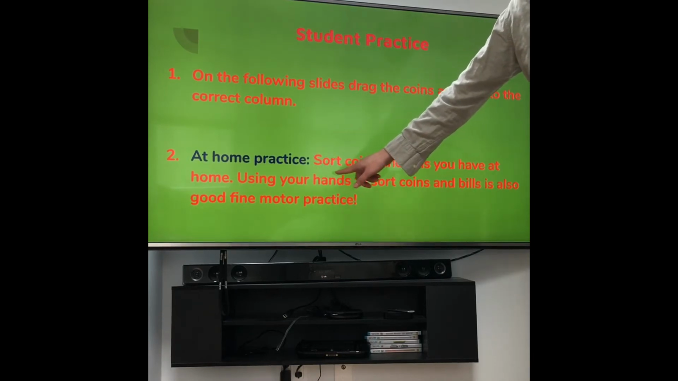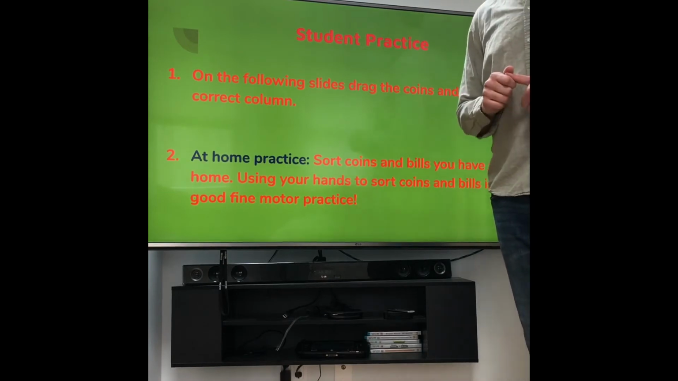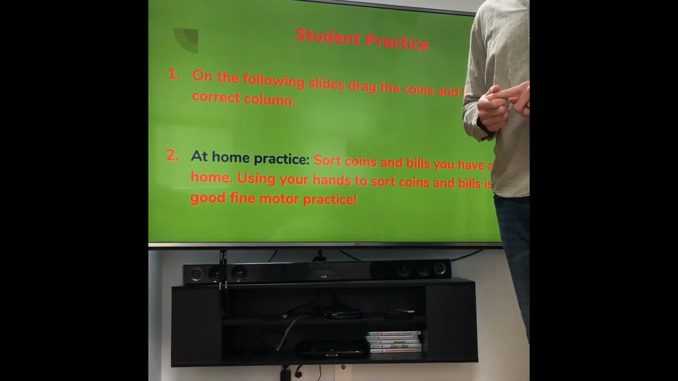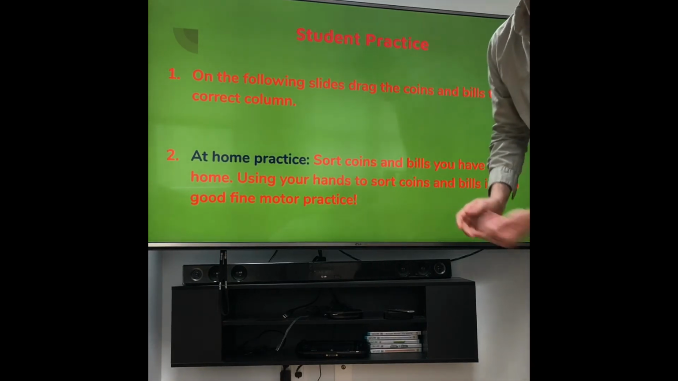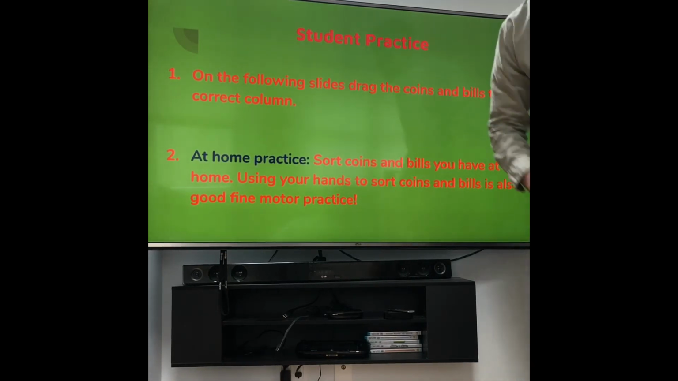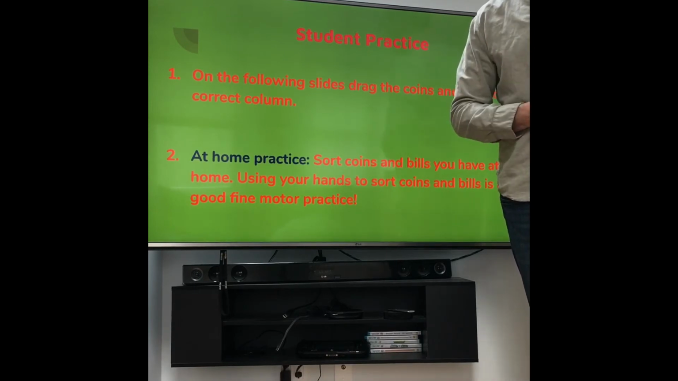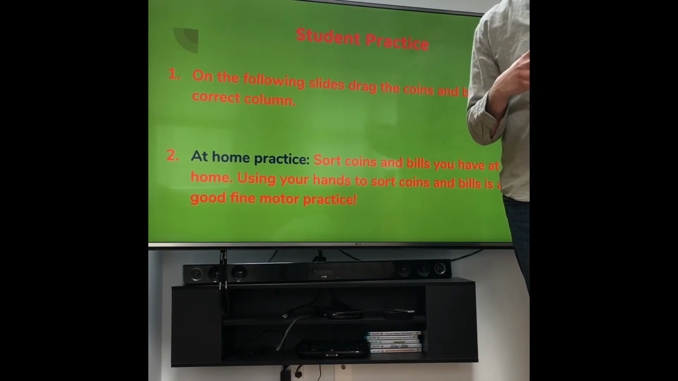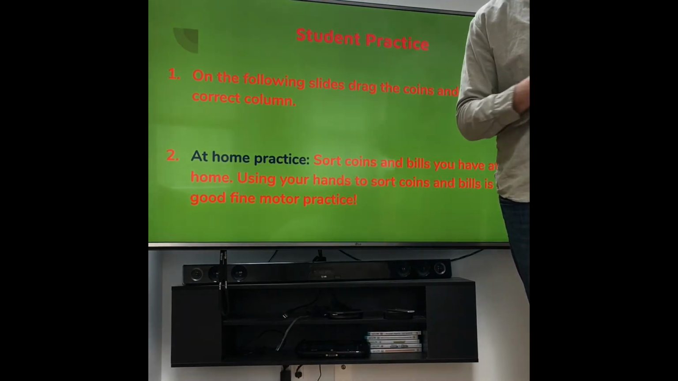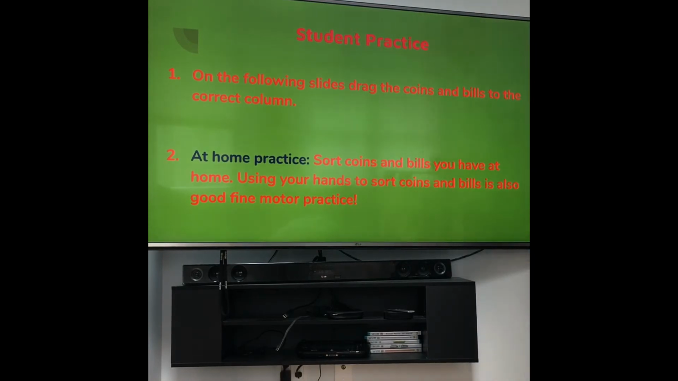So at home practice, sort the coins and bills you have at home as well. So if you can't access or you're having difficulty with the slides, if you have different coins or bills at home, use the tabletop, put them in a pile, sort the coins. We do that at school as well with different sorting containers too. So the students, you guys have a receptacle or a place to put the coins in, and you can do that as well.